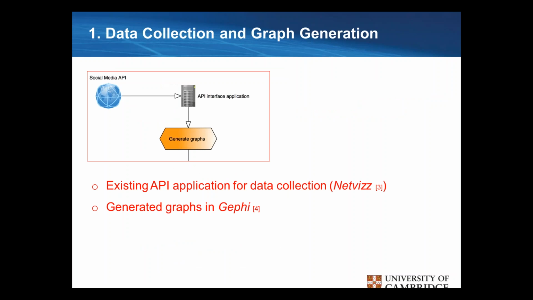So the first step, data collection and graph generation. For our data collection, we used an existing API application called NetViz, and the citation is at the end of the slides and also in the paper. It's a fantastic tool and it's free and very easy to use. There are of course other tools to connect with the various social media APIs, but for our purposes in this project, NetViz was fantastic. We generated all the graphs in Gephi, which is another fantastic free tool.